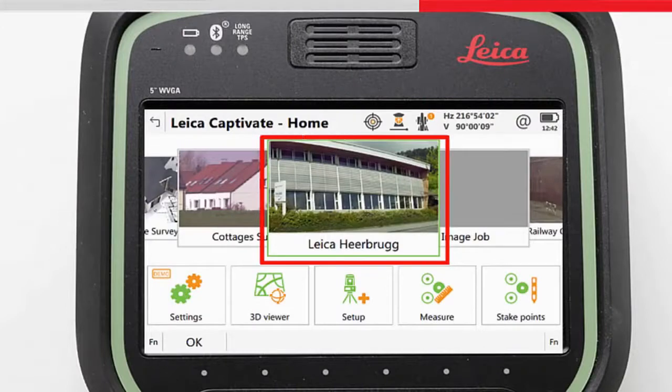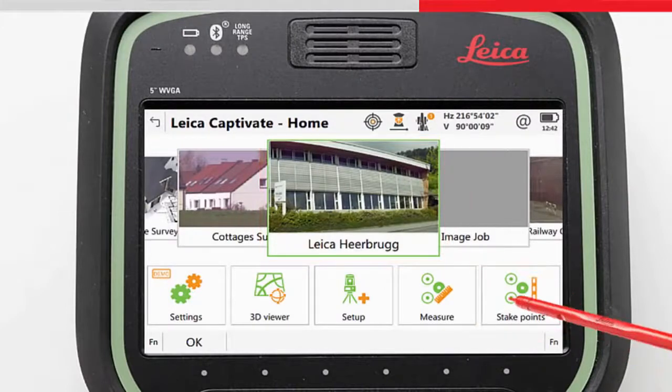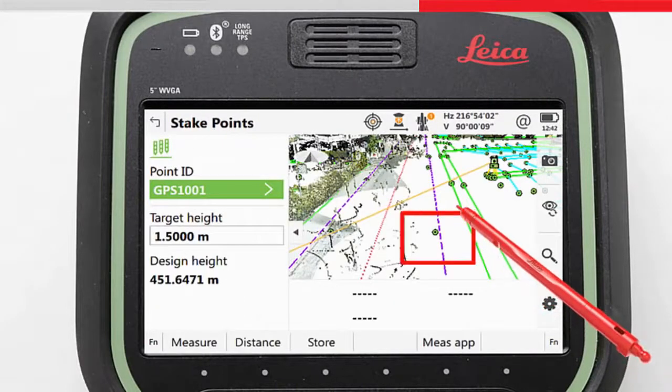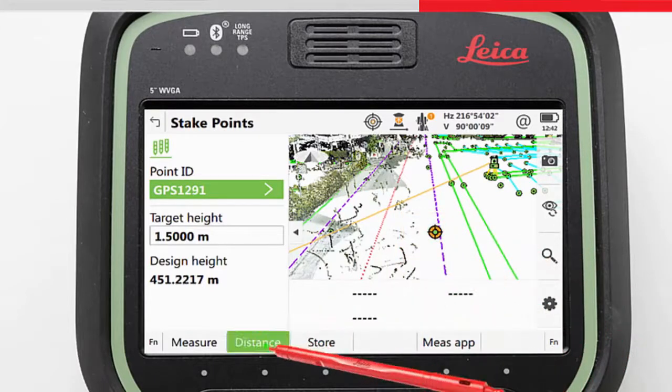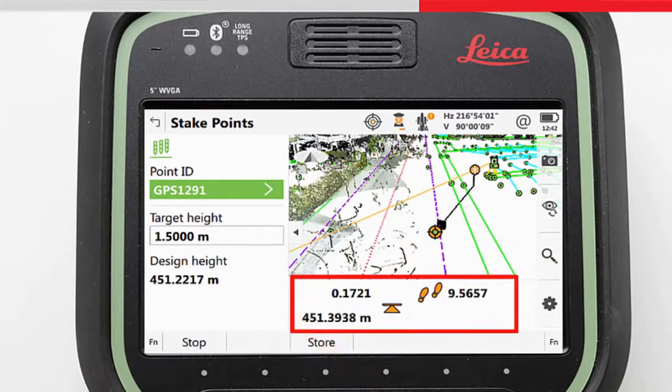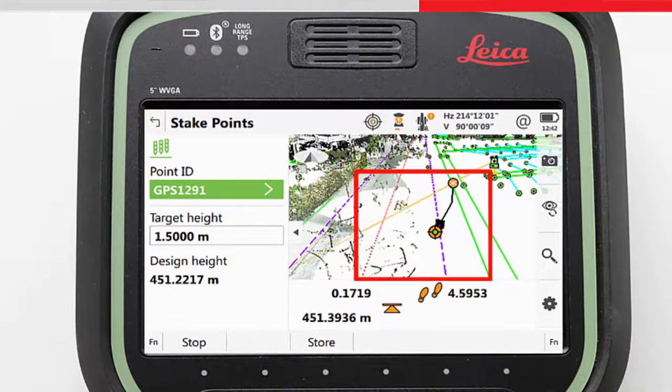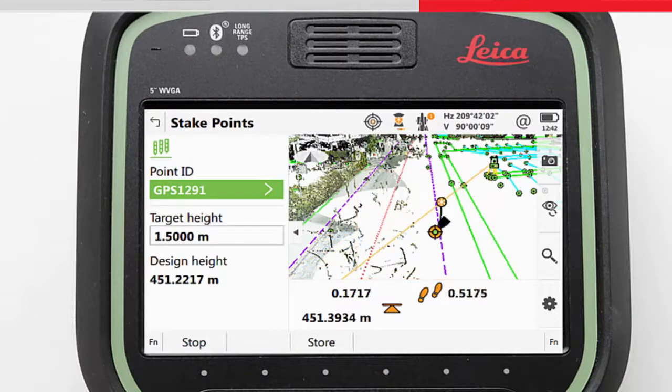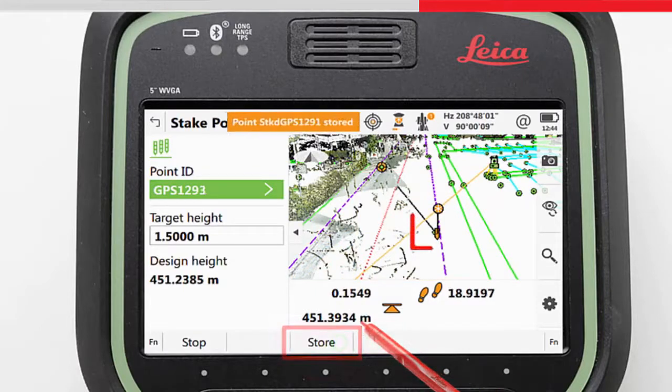We choose our job, we choose our app, we then select the point we want to stake, we follow our on-screen navigation with numerical values telling us how far we need to go, and the screen or arrow showing us the direction. Then, when we are happy with our results, we simply press store to log the point and have Leica Captivate mark that location with a peg.